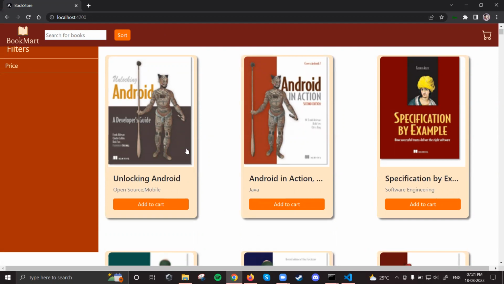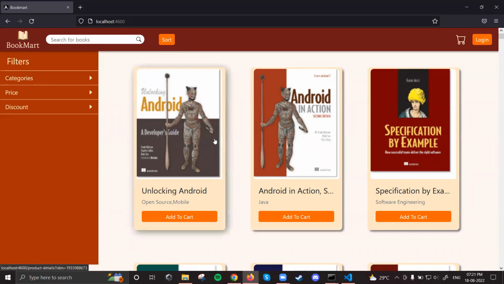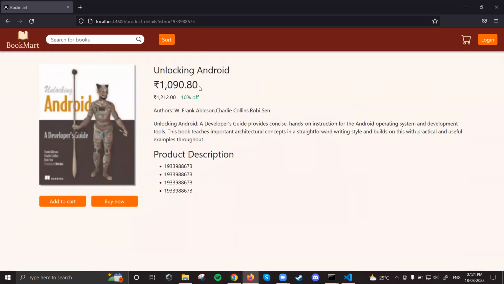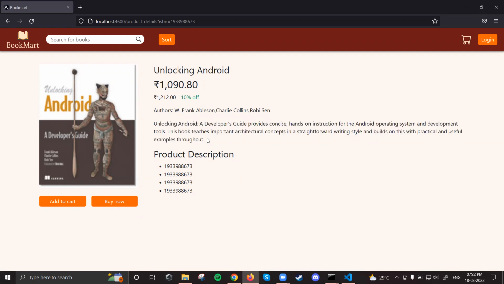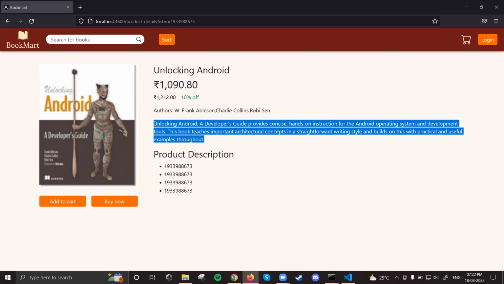So this is the main application. Here, when I click on this card, on this item, it is routing to another component, and it is showing us the details: the name of the book, the image of the book, and the discounted price. This is the main price, book.price. This is the discount. Here the authors are shown, and some description of the book. This description is already there in the db.json file, so from there it is picking up. Maybe this is book dot short description or book dot long description, something is there.